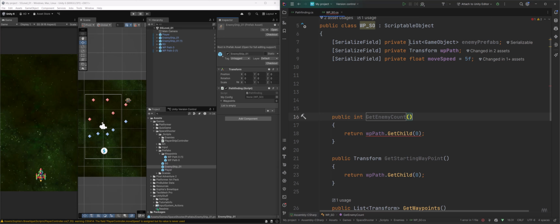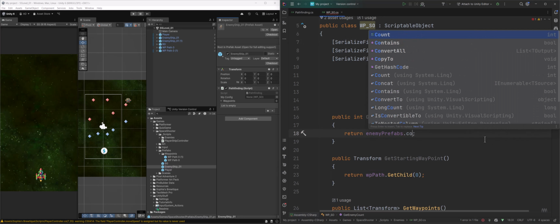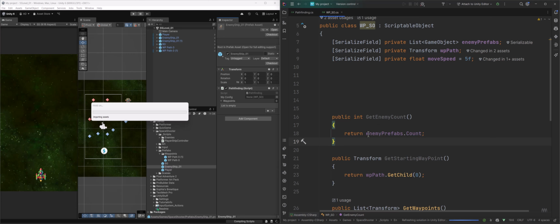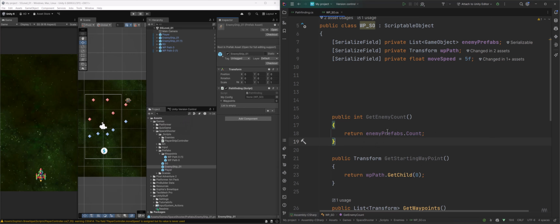So for example, with this one, we have these enemy prefabs. If I want to get the count or the number of enemy prefabs, what's really nice is we have it in the list, and I could just do .count here. I'm going to go ahead and save that. And all this method does now is it just gets the enemy count. So if I call this, I can say, oh, okay, I know how many enemies I now have in my scene.